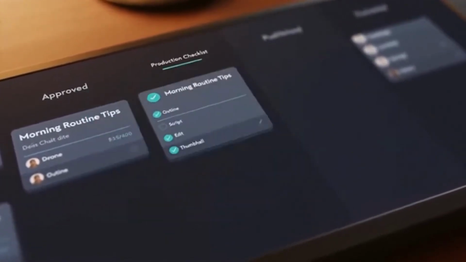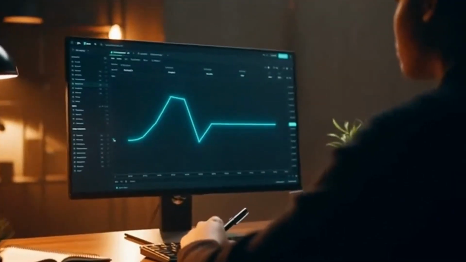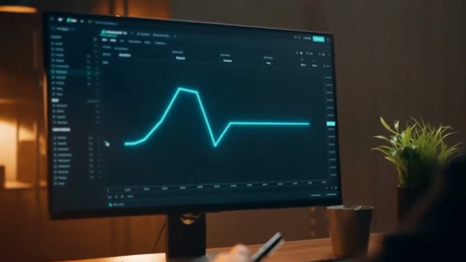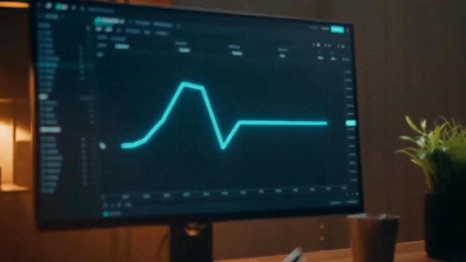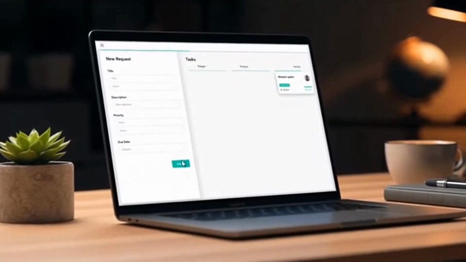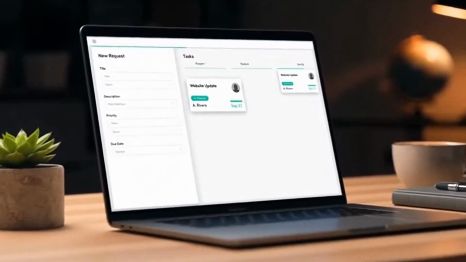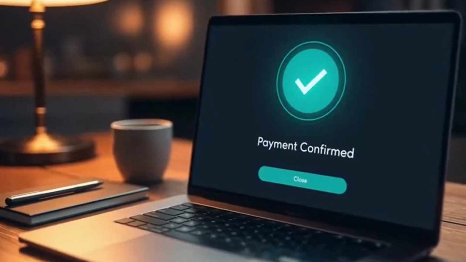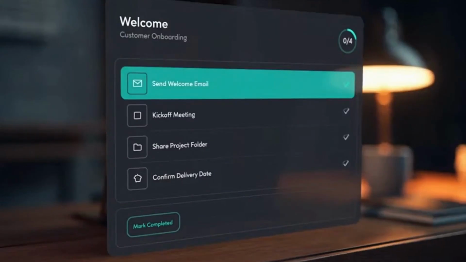In this video, I will show you 7 practical automations for lead capture, customer follow-up, content production, invoices, and internal requests. These are not magic robots. Each one has a clear trigger, a useful action, and a human checkpoint where it matters. You can copy the logic even if you use different apps.